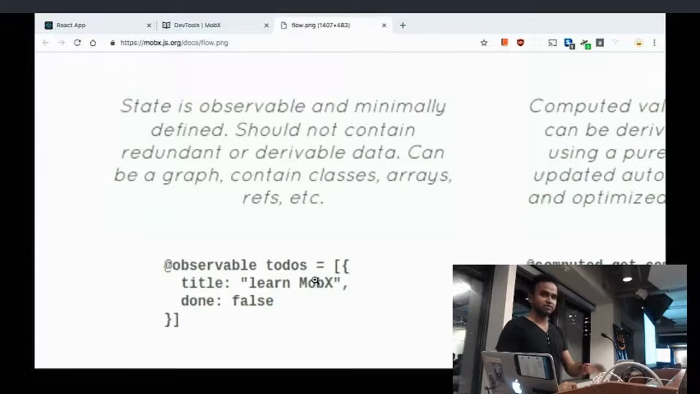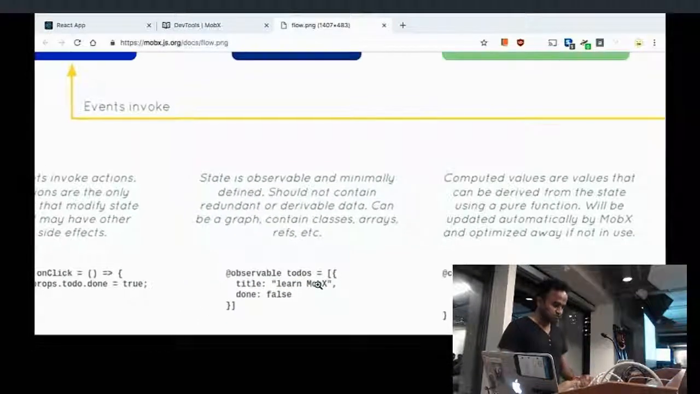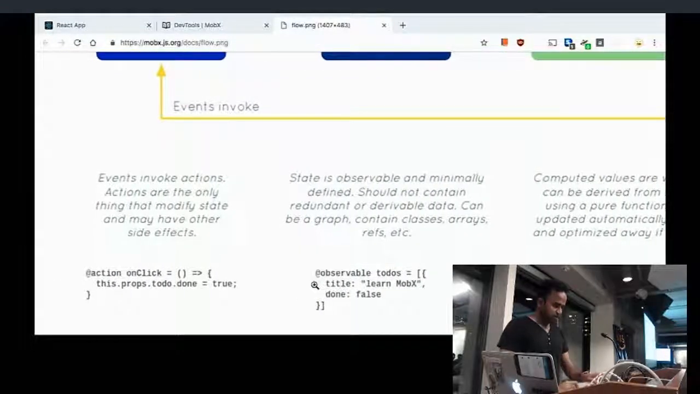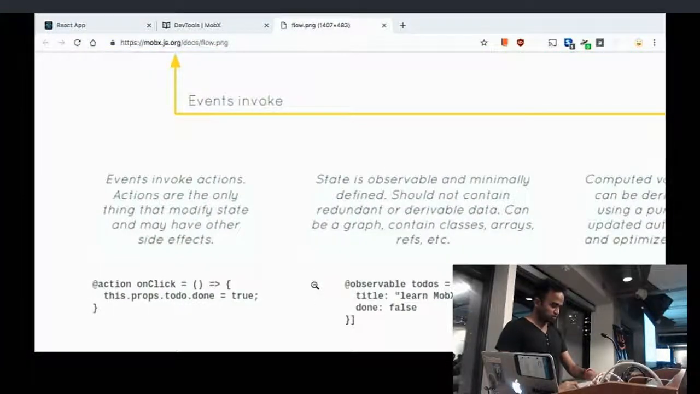So in this case, we have a store here with to-dos: learn MobX, and done is false. The action which we defined was the toggle action. Here, action events invoke any action. So for us, click invokes the action. Actions are the only thing that modify state and may have other side effects. So an action may have some side effects.